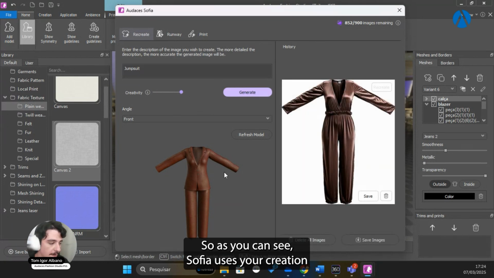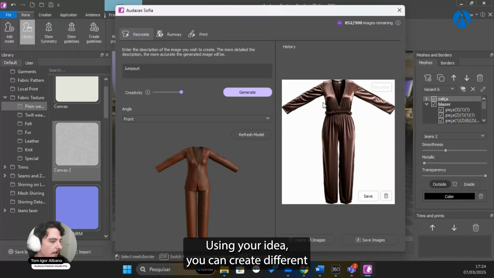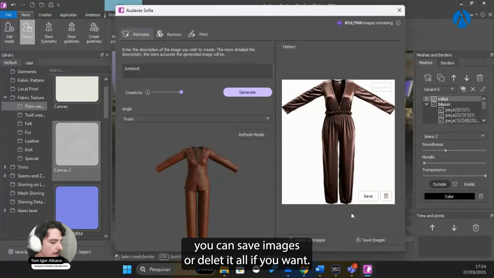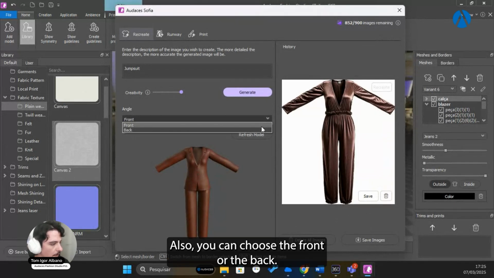As you can see, Sophia uses your creation to try another option, to show you other options with the same shape. Using your idea, you can create different and new options to use in your collection. In the same way as we did before, you can save images or delete them all if you want. Also, you can choose the front or the back handle.